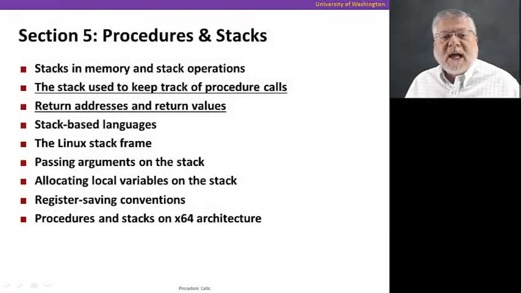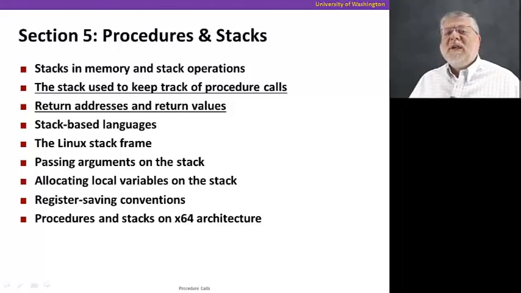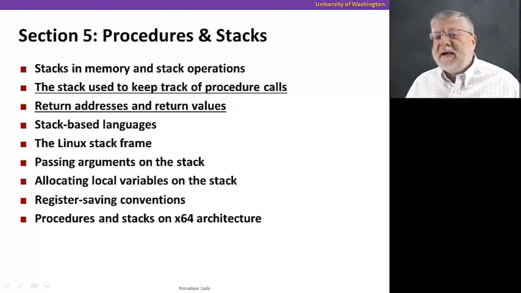Now that we've seen how a stack is set up in memory and the operations that we can use on a stack, namely the push and pop instructions, let's see how we can keep track of procedure calls using the stack, and also how we can remember the return address where we need to return at the end of our procedure call, and the return value we need to get from that procedure. How do we keep track of those using a stack?